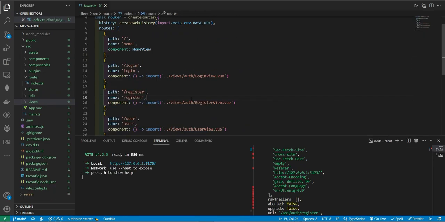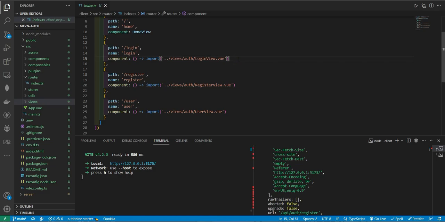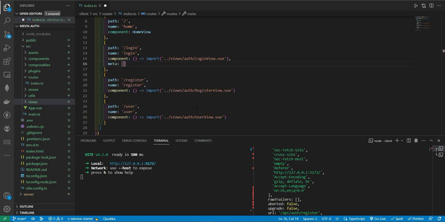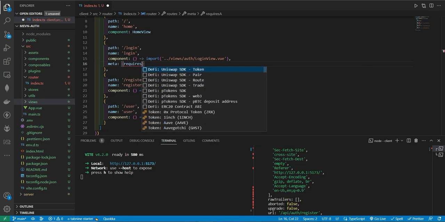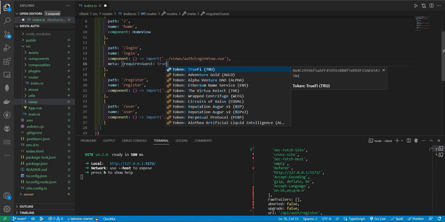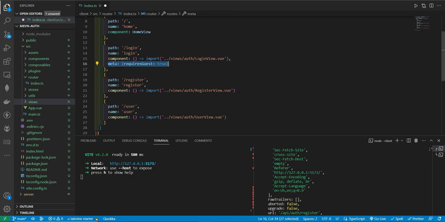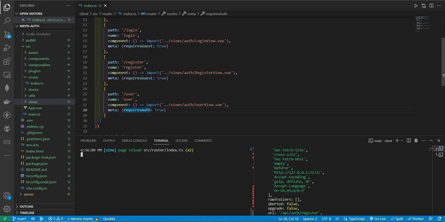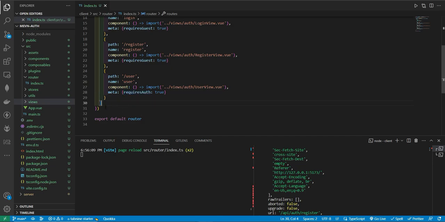Now I'm inside the index.js file in the router folder. Here I will declare my navigation guards for the login page, register page, and user page. Here I will declare a meta field, and it will have a parameter requiresGuest set to true. And the same will be implemented for the register route as well, but the user route will have requiresAuth equal to true. So the difference is that requiresGuest should only allow guest users to enter these routes, and requiresAuth should only allow the users who are authenticated.